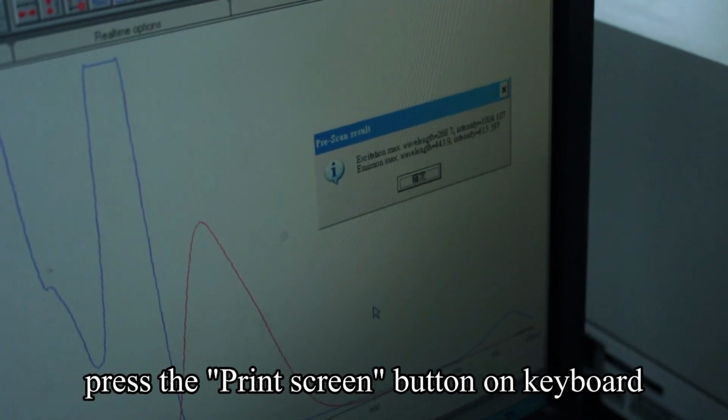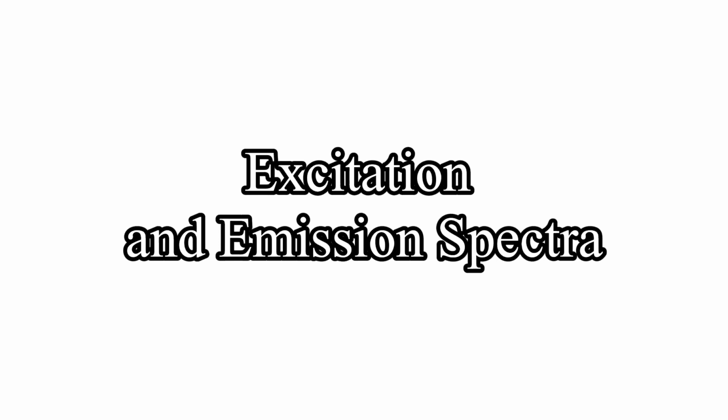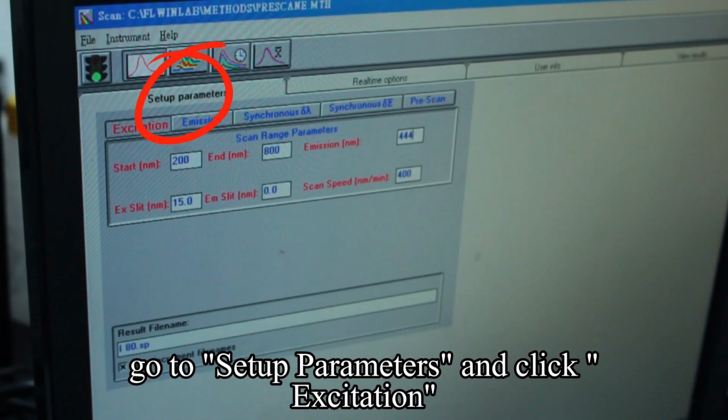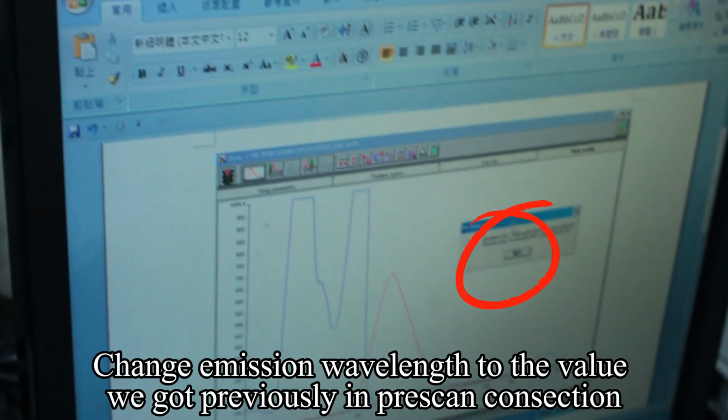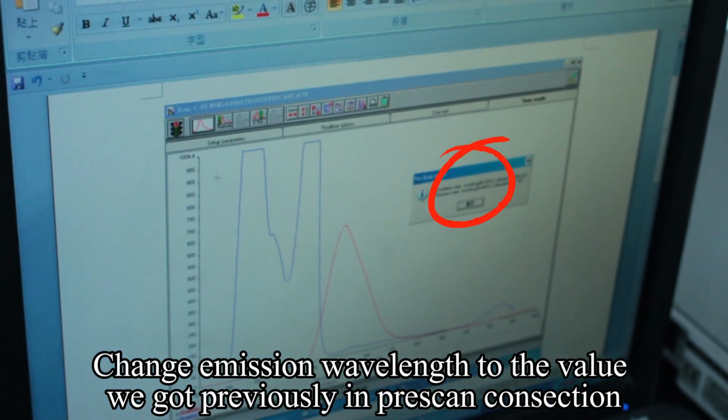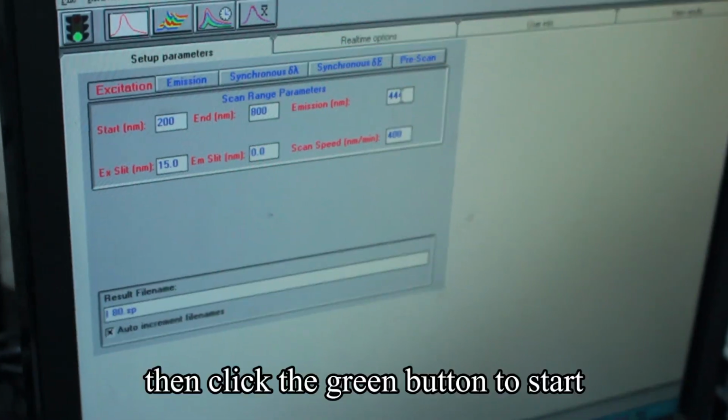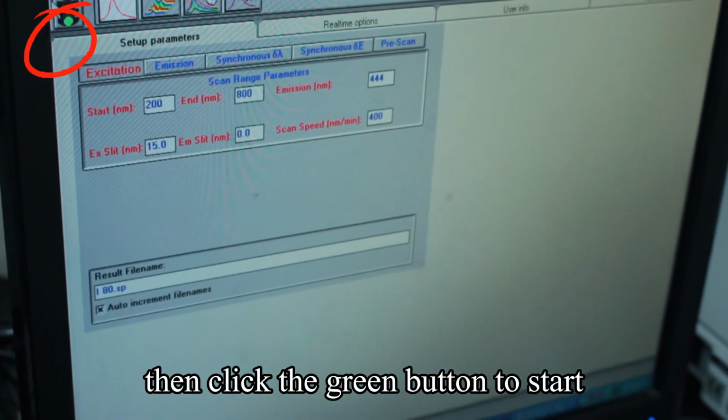Press the print screen button on the keyboard. Paste it onto a Word file. Next, we need to record the excitation and emission spectra, respectively. Excitation spectrum. Go to Setup Parameters, and click Excitation, change emission wavelength to the value we got previously in the PresCan section. Then click the green button to start.